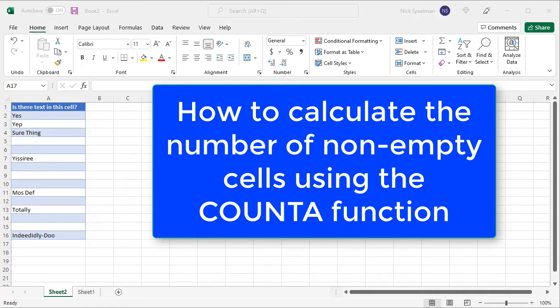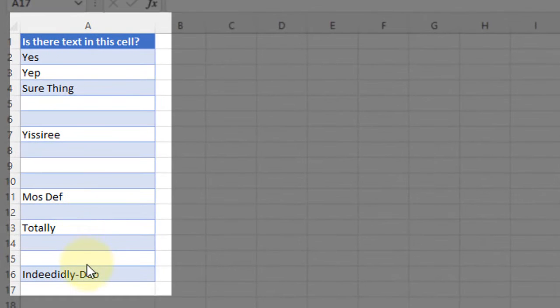Hello YouTube, today I'm going to show you how to quickly find how many cells in a range have text in them. As you can see here, I've got this list of values. I want to see how many of these cells, A2 through A16, are not empty.